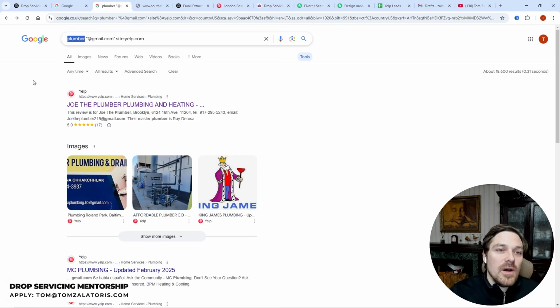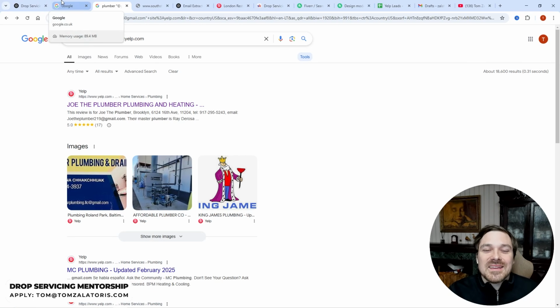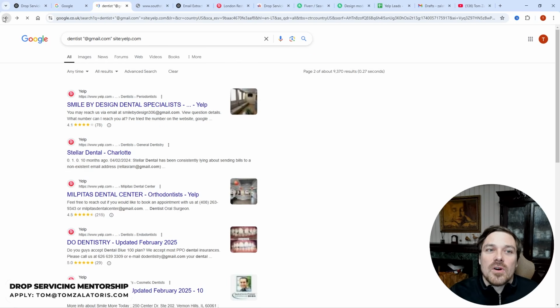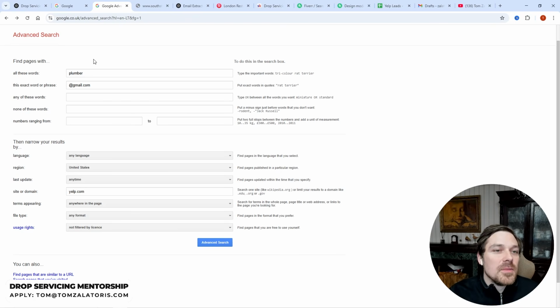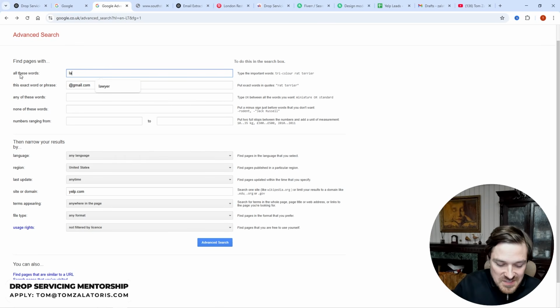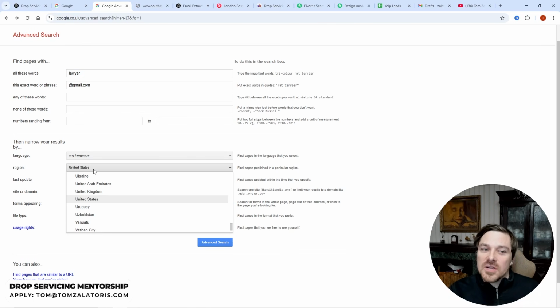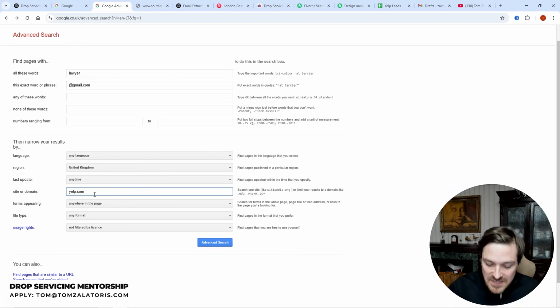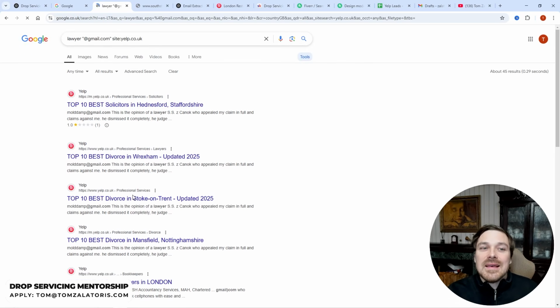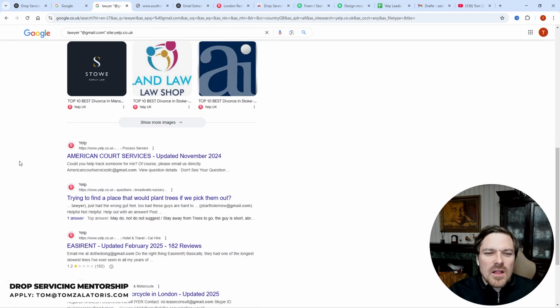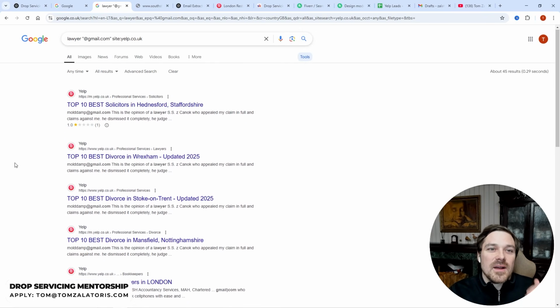So up to this point, we're basically doing this in the US market. But what if you wanted to do this in another market? Can it actually work? Once you're back on this page, assuming you want to do this in another country, how can you do that? Because currently we were searching United States Yelp, right? You want to choose United Kingdom, and instead of .com, you want to put in .co.uk, and you click advanced search. This should, in theory, give us a lot of emails as well of lawyers in the United Kingdom.